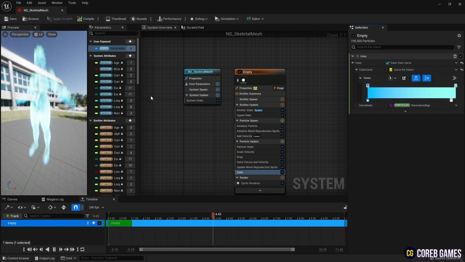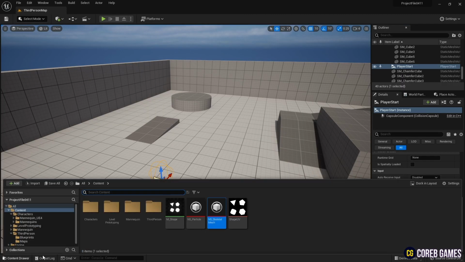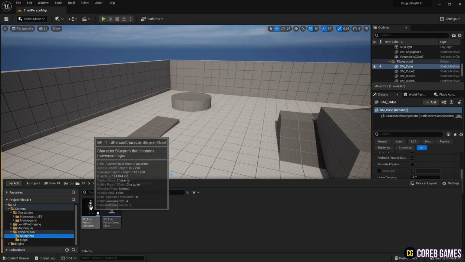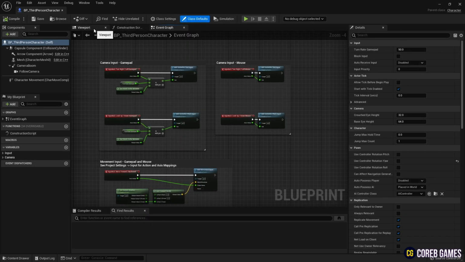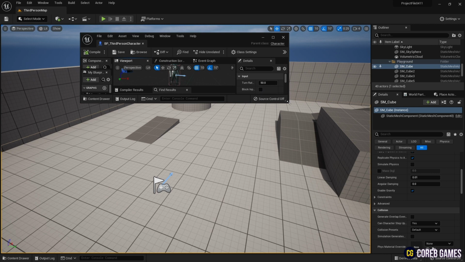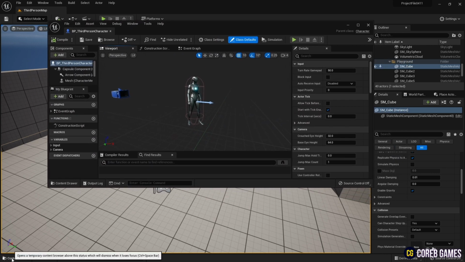When done, save and return to the content drawer. Now find your character's blueprint and open it. Then, add the Niagara system we created.